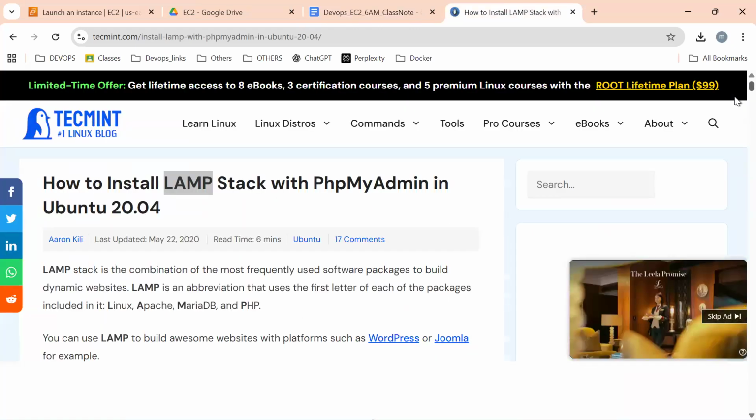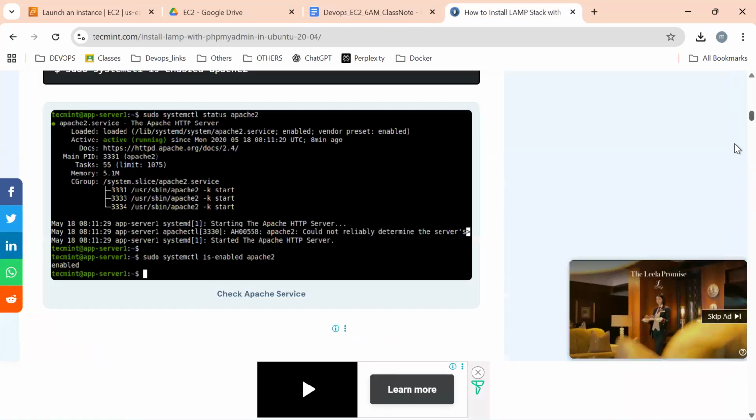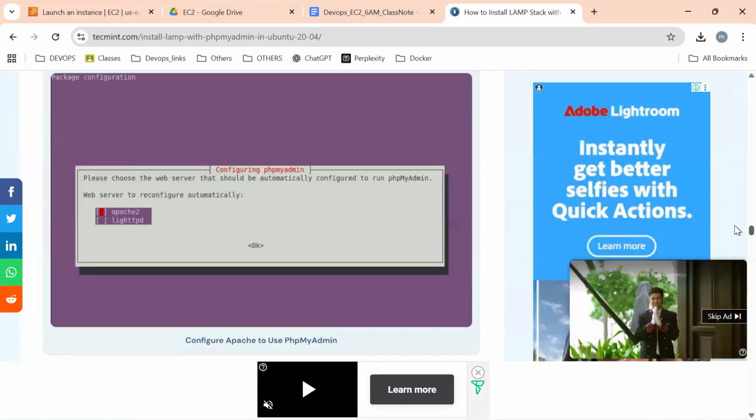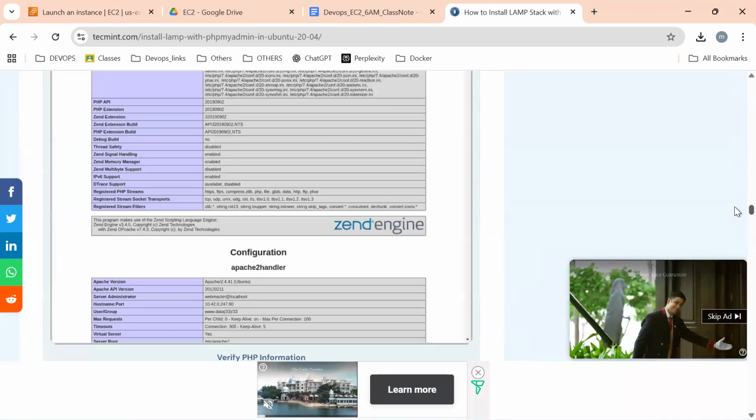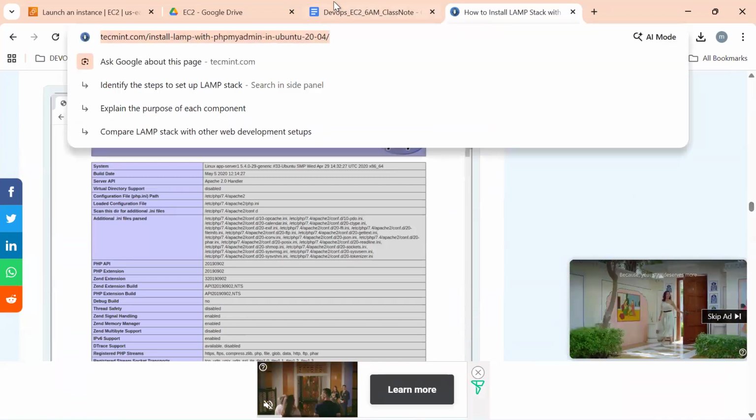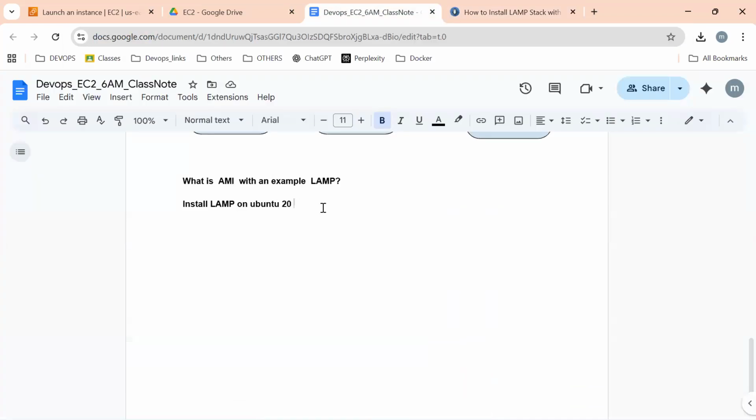Which document are we going to follow? This is a reference document. Please follow this reference document. Copy this URL; for future reference, I am going to provide it here. So what is the first step we are going to do?